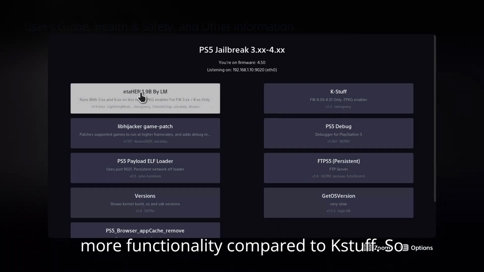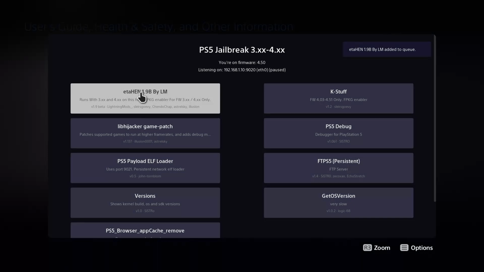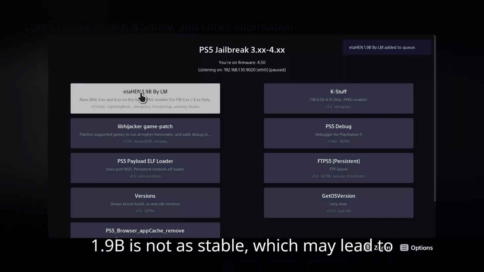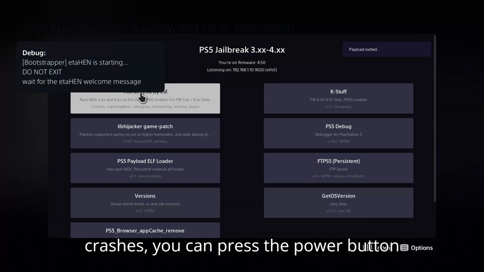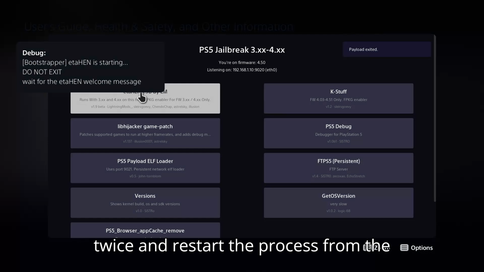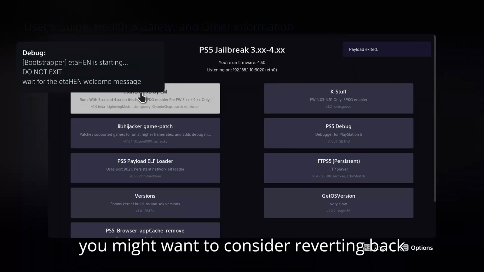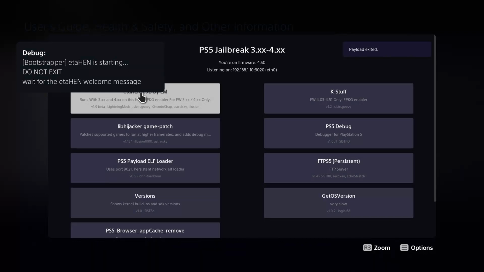Etahen offers more functionality compared to GoldHEN. So for this video, let's select Etahen 1.9b. Based on others' experiences, Etahen 1.9b is not as stable, which may lead to crashes while loading. If your PS5 crashes, you can press the power button twice and restart the process from the beginning. Alternatively, you might want to consider reverting back to Etahen 1.8b as it is more stable.